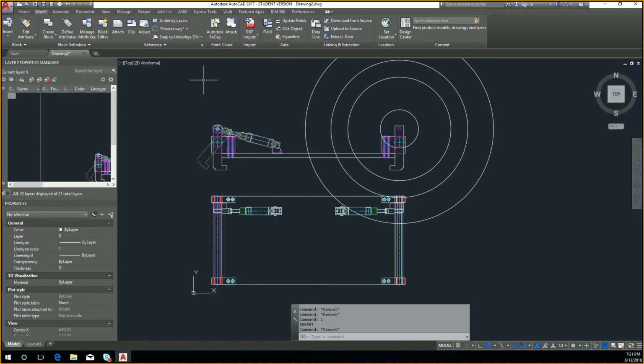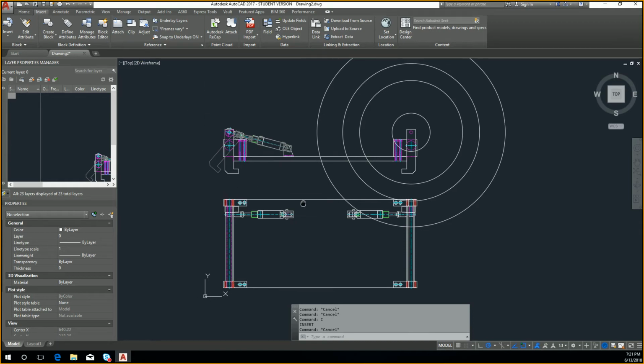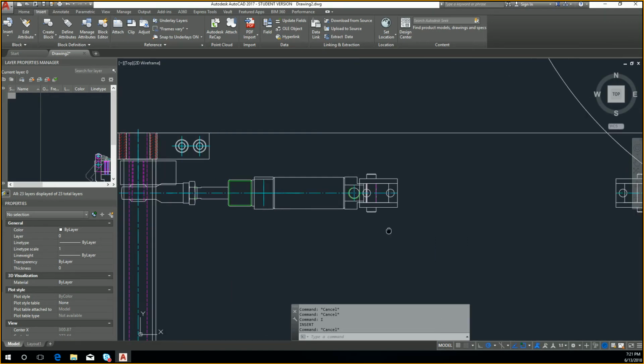Usually it should let you go right into it. Something must be off. You must have created the block referencing something. So let's just call this.